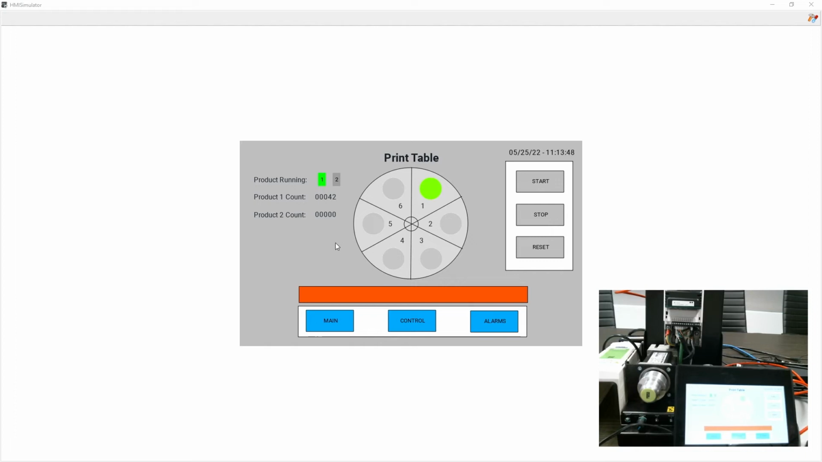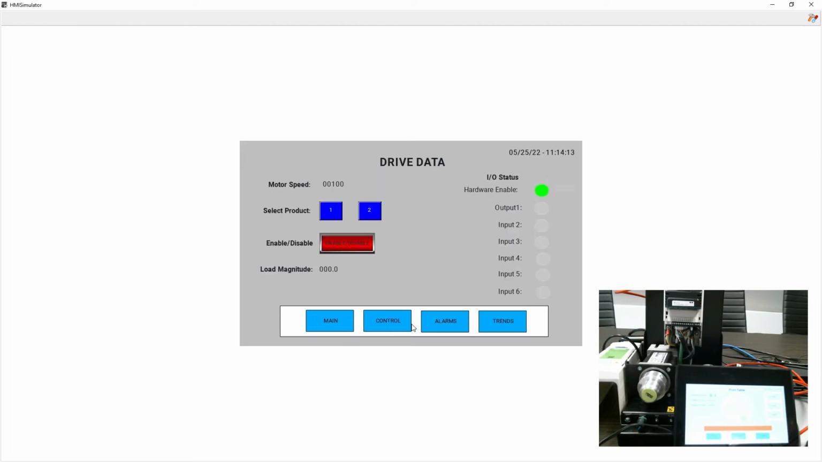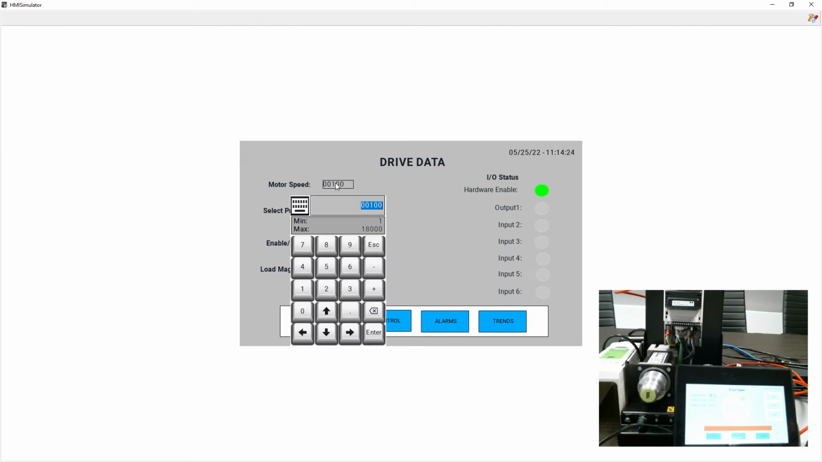Now I don't display the actual position on this table or on this page. What I did is, if you recall earlier in the first session when we looked at the AMC, I put the AMC position in user units on the keypad or on the display of the drive, so I can see it there. So now, if I go to the control page, here is where I can see the status of my hardware enable, if any of my inputs or outputs are on. Here's where I can change motor speed. So I'll click on that and I get a keypad, and I'll say I want to change it to 200.